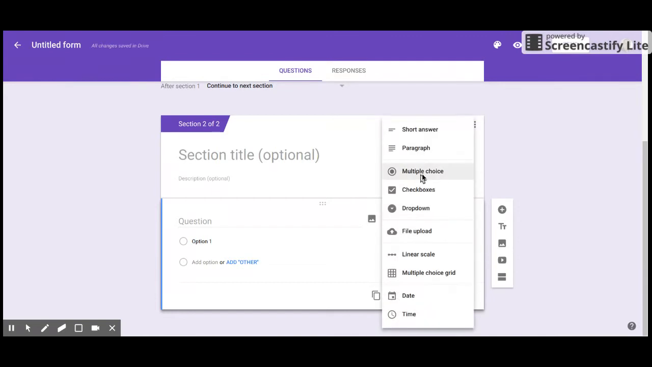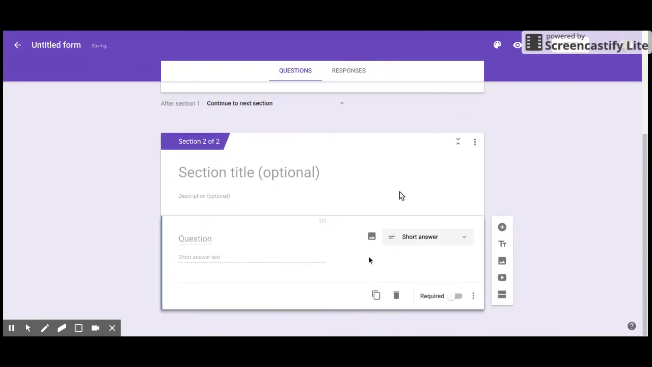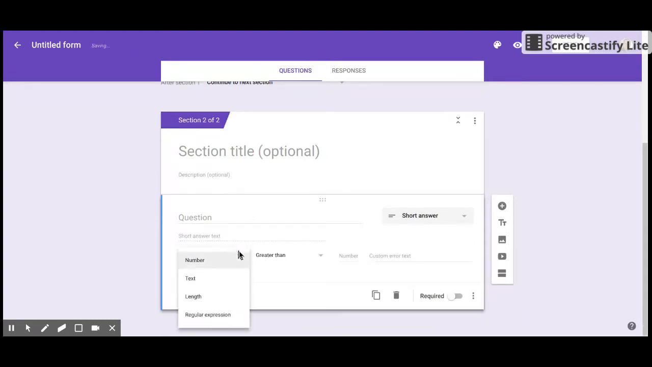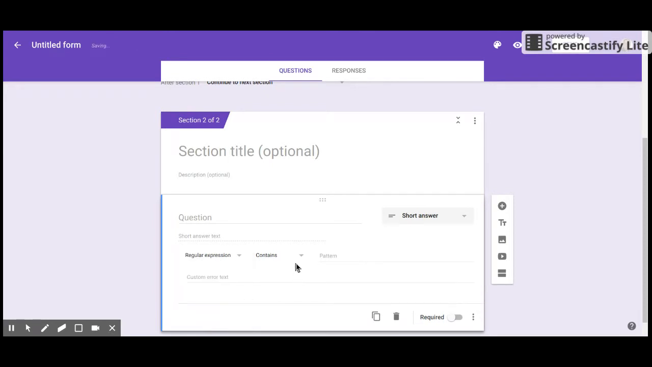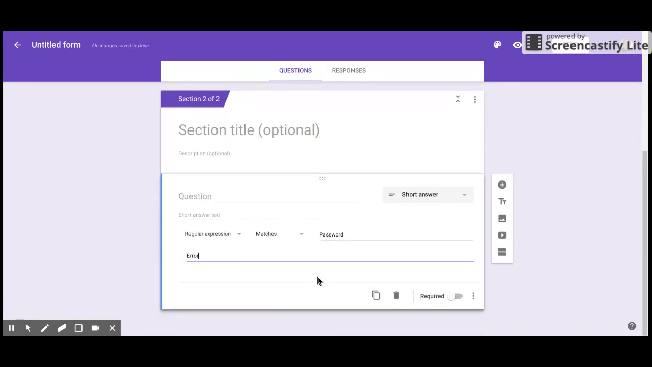Go back to short answer. Again, turn on data validation. And now I might say I want it to be a text, a length, or a regular expression. If I do regular expression, I can say matches, and then the pattern that I would like it to be. Keep in mind that whatever this pattern is, it's going to have to be exact. If they type it with a lowercase p, it will not work.